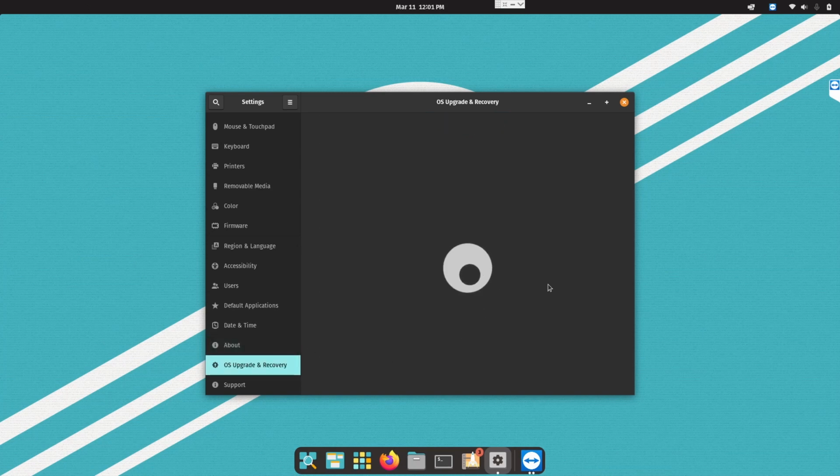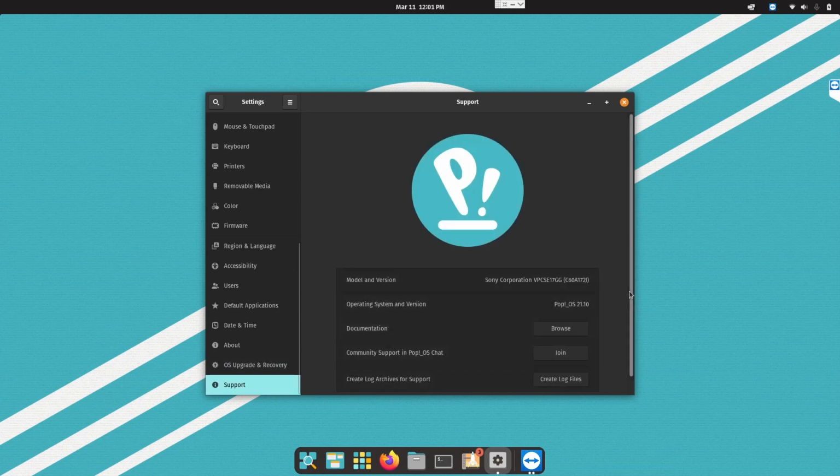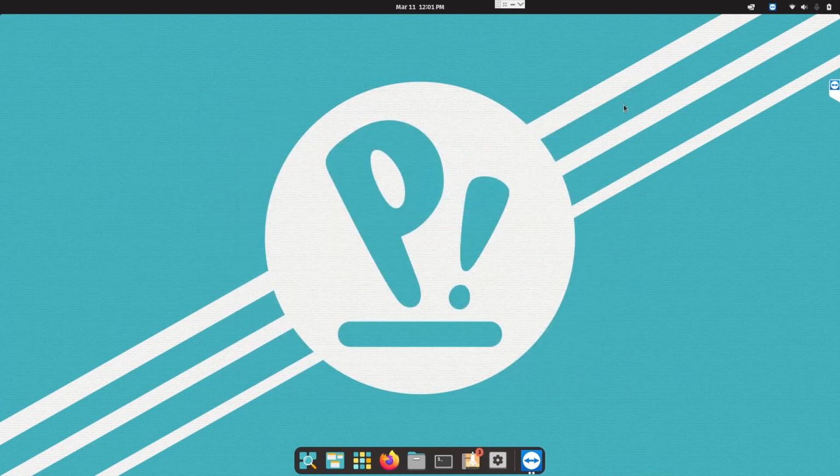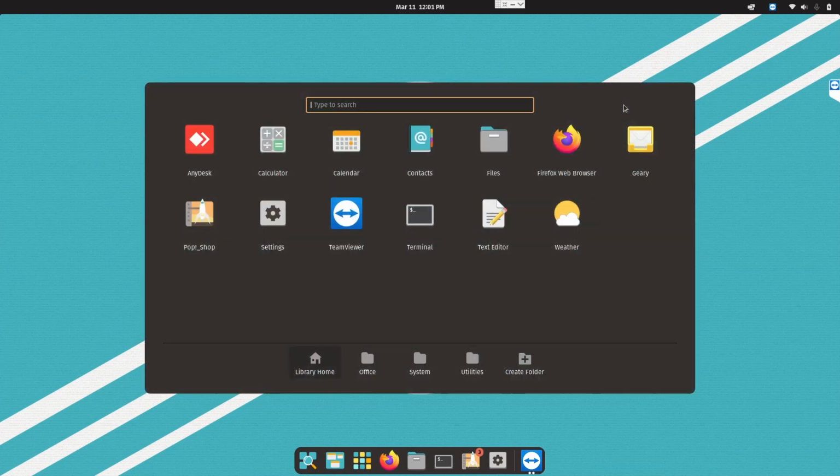Here's the OS upgrade, you can check your OS version. So here's the support page and that's all. So it's quite simple and straightforward. So let's go into the start menu since we have a lot of time.